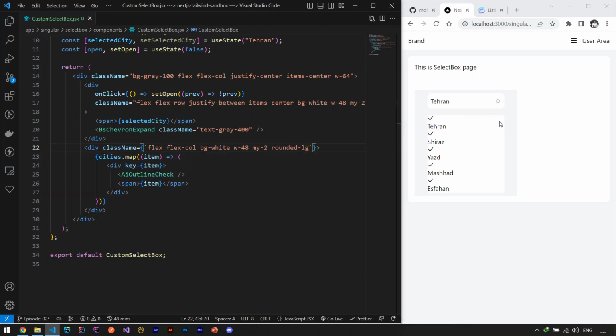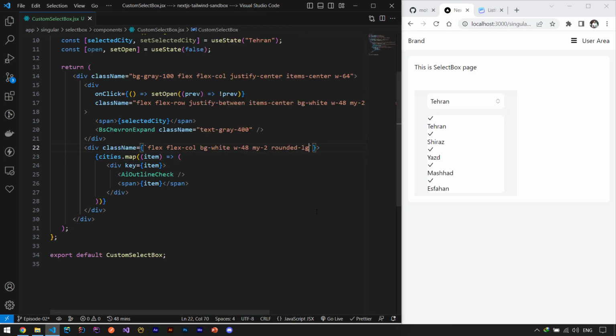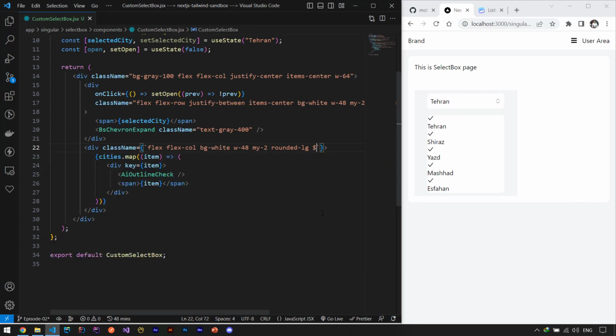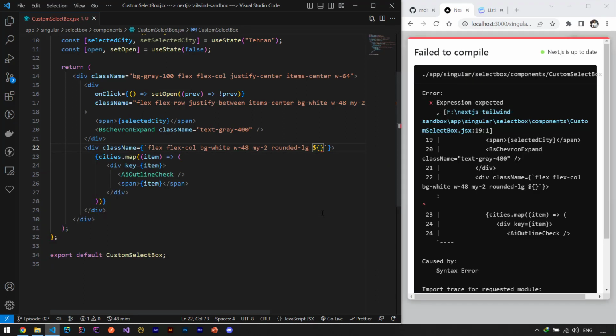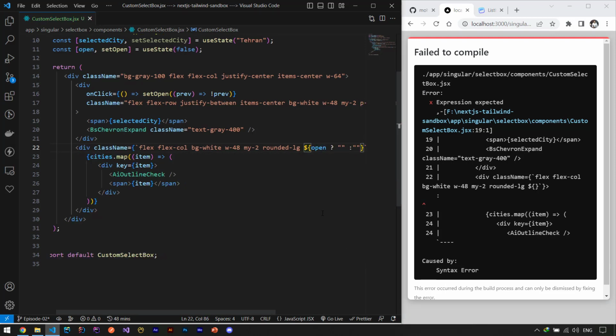Now you can see that. Okay, so good. Format document. And now I want to change it conditionally based on the open state. This is so easy. We have done this using this button in our previous episode. Now we are using exactly the same. Okay, so here we want to access JavaScript. We open, we say dollar sign, curly braces.